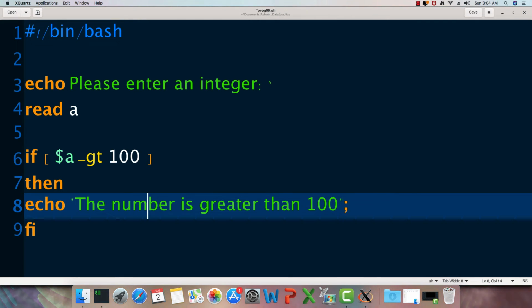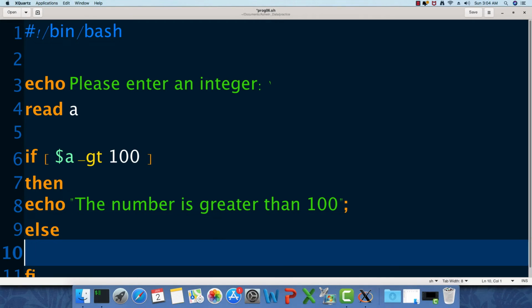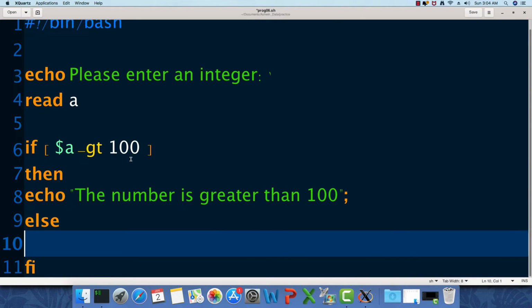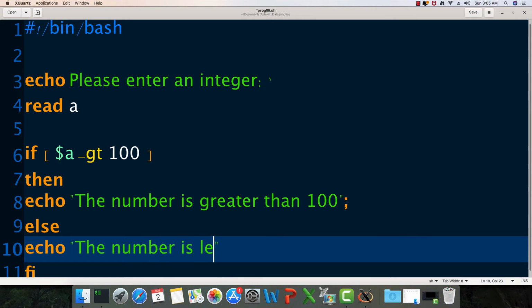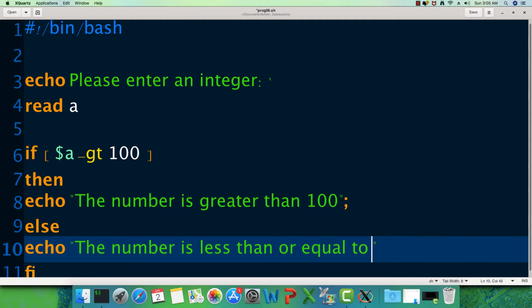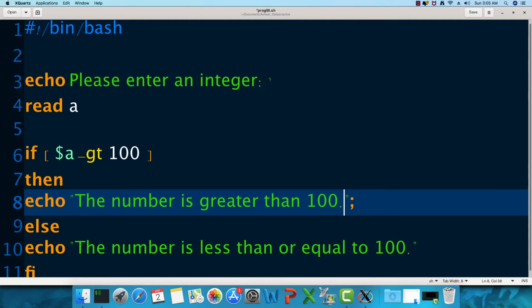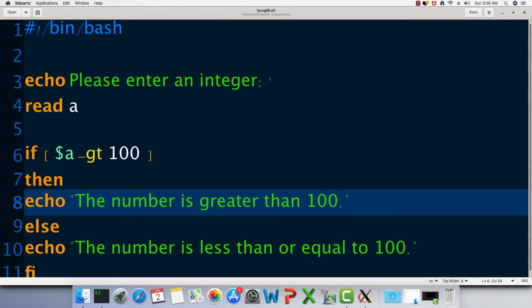So number is greater than 100, and let us add actually the else part to this. ELSE ECHO, the number is less than or equal to 100. That's it. So it's very simple thing, and we can even remove the semicolon. There is no need of it. Let us go ahead and save the code. Where is the save button? Here we have the save button.